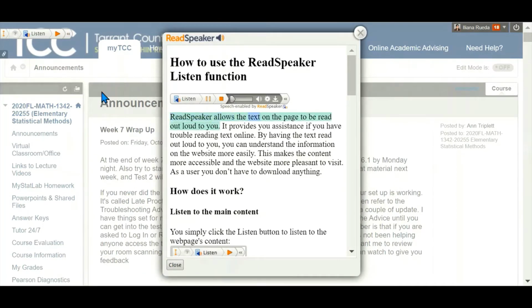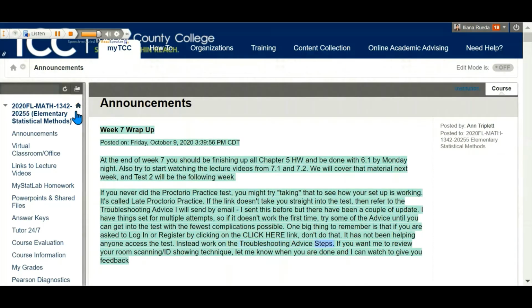ReadSpeaker allows the text on the page to be read out loud to you. It provides you assistance if you have trouble reading text online. By having the text read out loud to you, you can understand the information on the website more easily. This makes the content more accessible and the website more pleasant to visit. As a user, you don't have to download anything. To stop it, you simply navigate back to the larger audio player and hit the stop button.